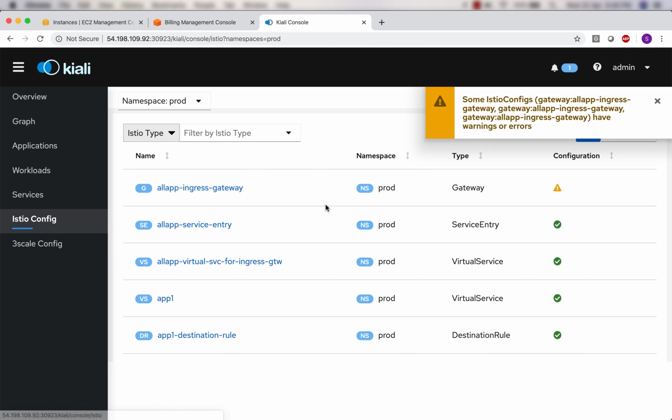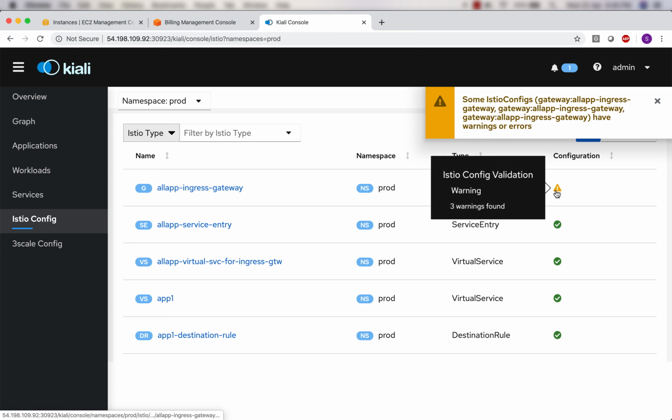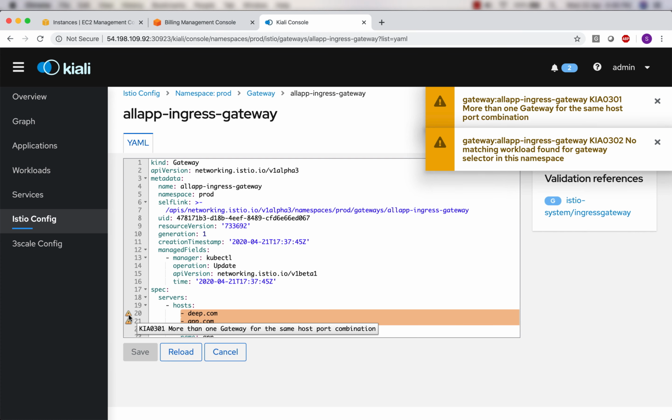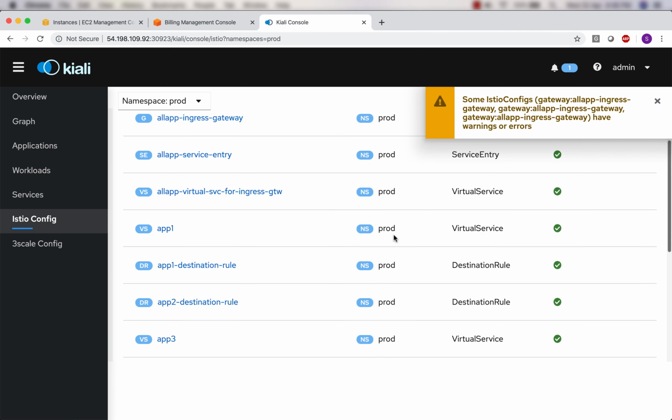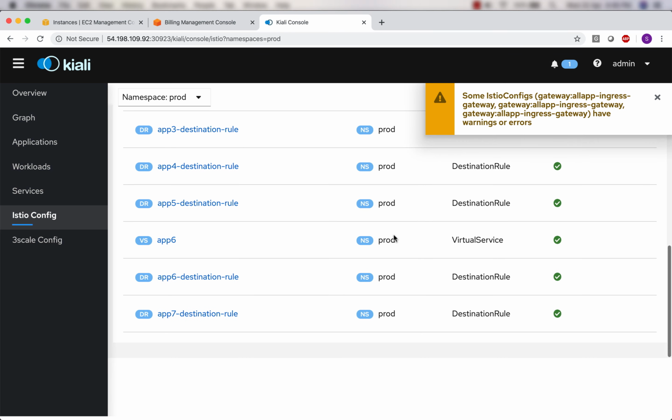Then let's go to istio-config. I have this same warning here because we are using the same ingress file. It is saying that more than one gateway for the same host port is being used. That is fine, we can ignore it. And these are the configurations, all of them are working fine.